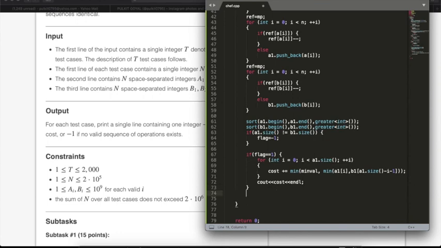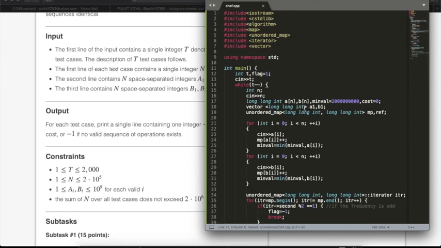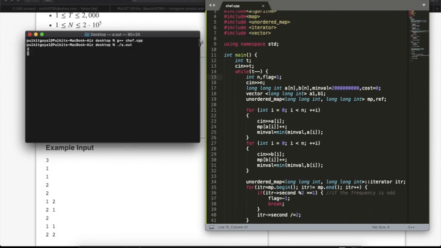Okay, if the flag is not 1, then we need to print out -1. See out -1 and then okay, I think we are done here. Let's check this one. Save, terminal, CHEF.CPP. Okay, 3, 1, 1 and 2. It is -1. Okay, right.